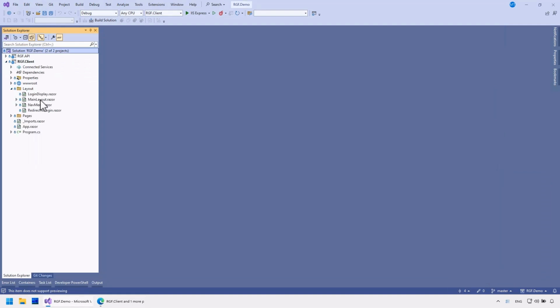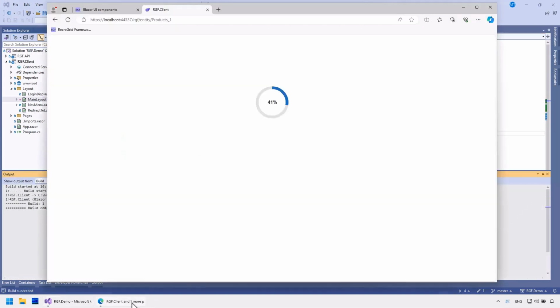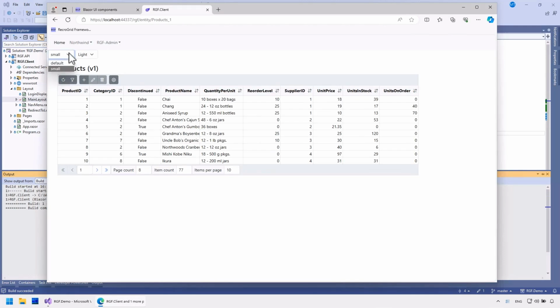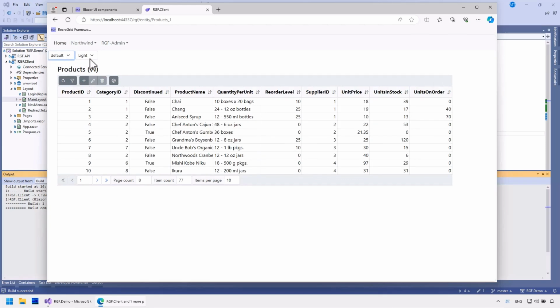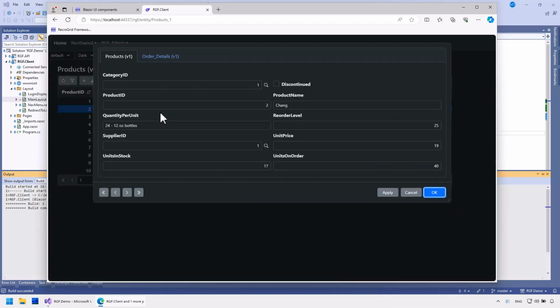Before we start using the new libraries, I will add a theme selector control to the current application. This setTheme component is included in the RGF client Blazor UI package itself and has two simple functions: setting the font size and toggling between the Bootstrap light and dark themes.